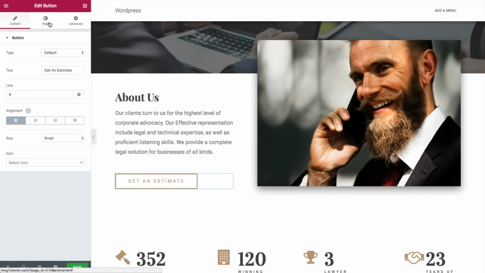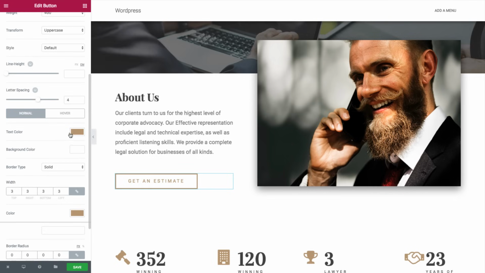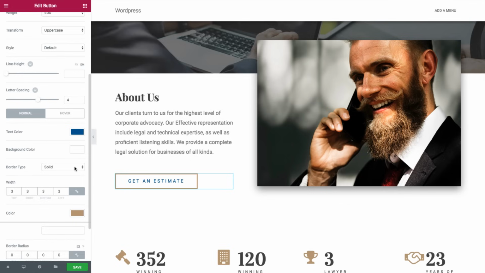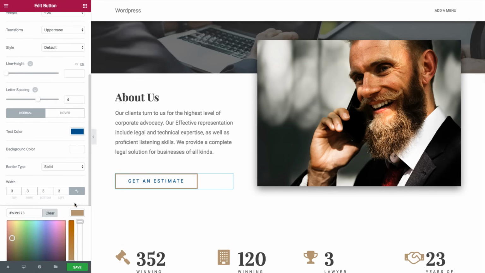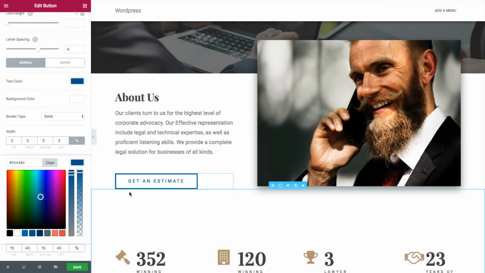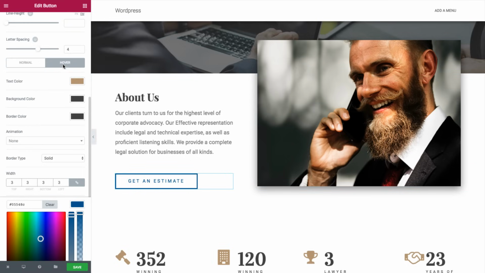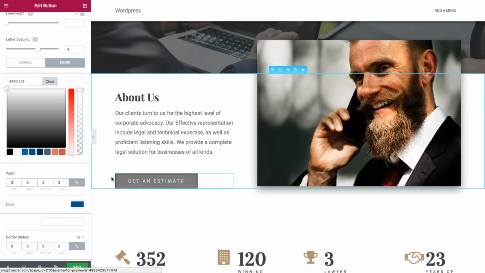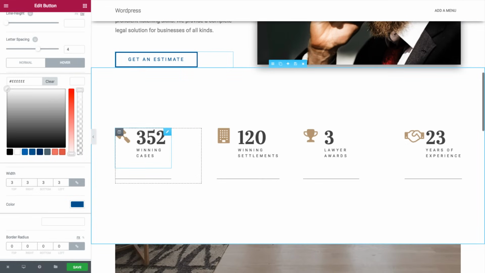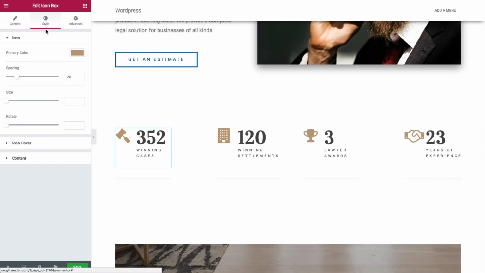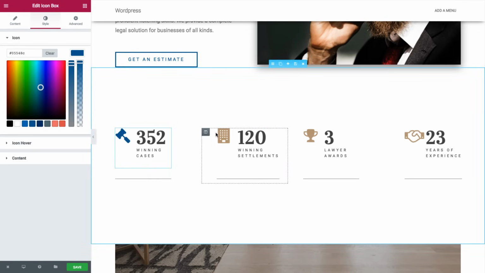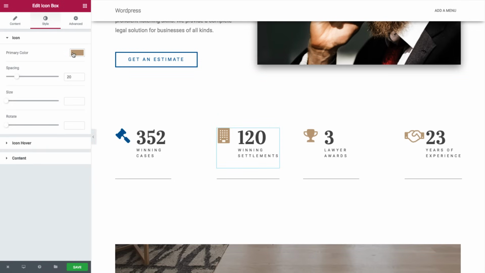Go to this button, style, text color, let's change it to this blue, and the border color again changes to the same blue, and on hover again I'm going to change this to white. These icons also change the primary color to this blue. Let's quickly do that.